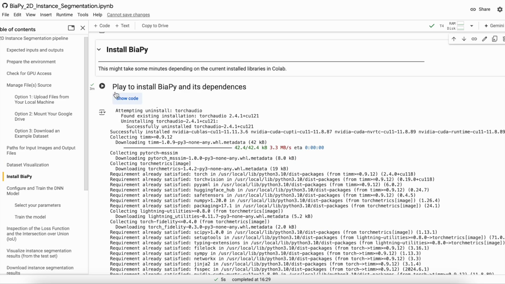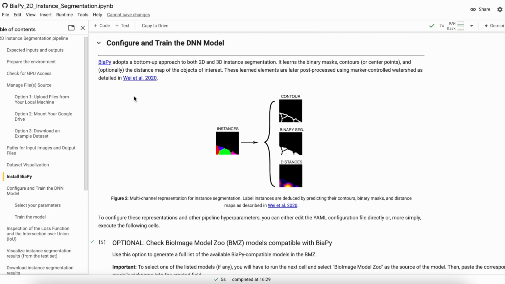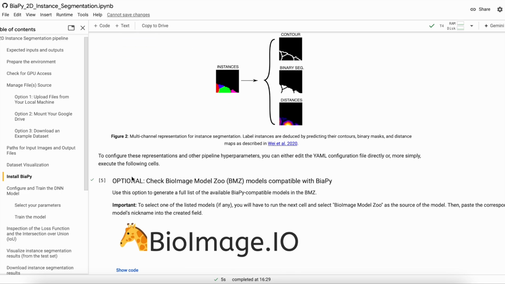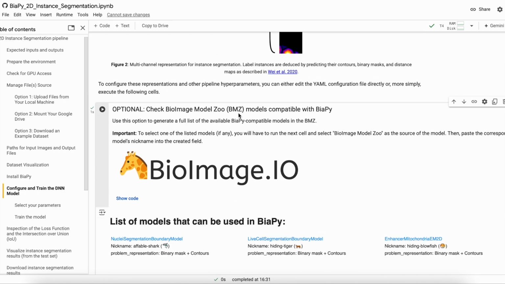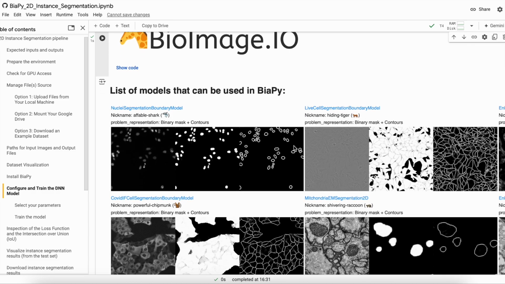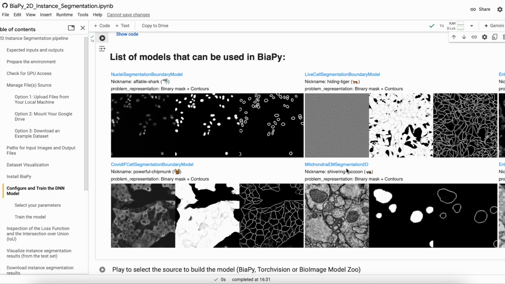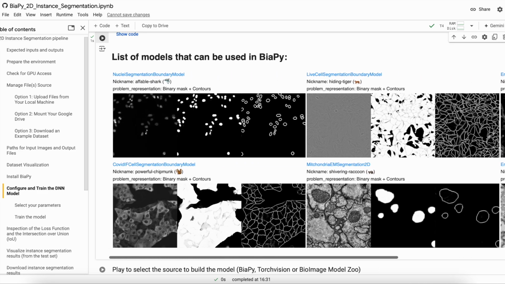I have already installed BiaPy, and now if we are in the configure and train the DNN model section, the first cell, which is optional, will allow us to list all the models available in the zoo that are compatible with BiaPy for this specific workflow, of course. So in this case, these are all the models that are available for 2D instance segmentation.